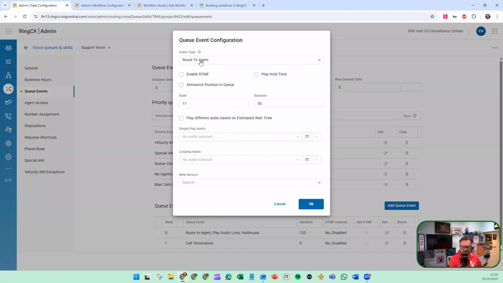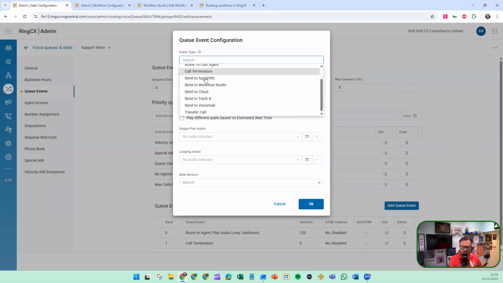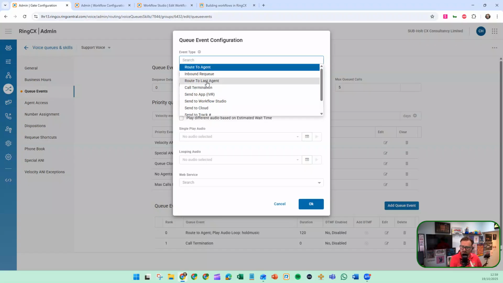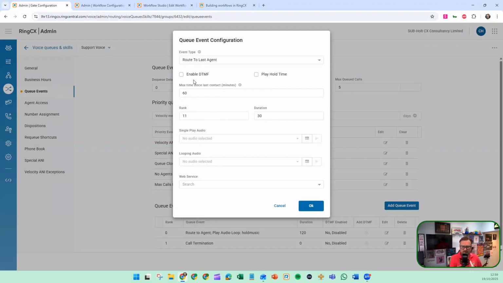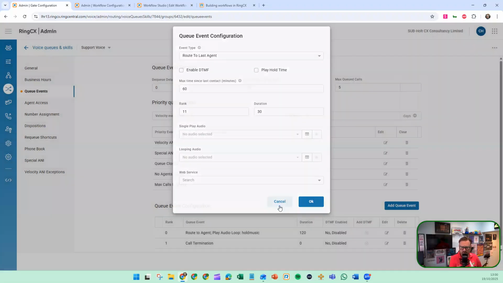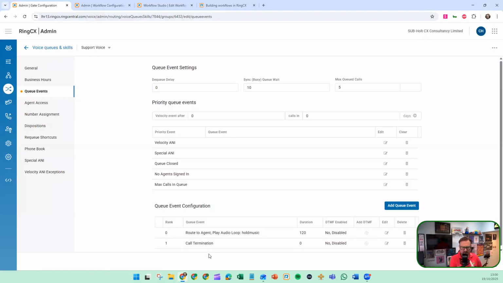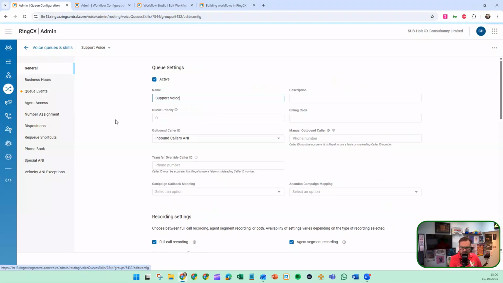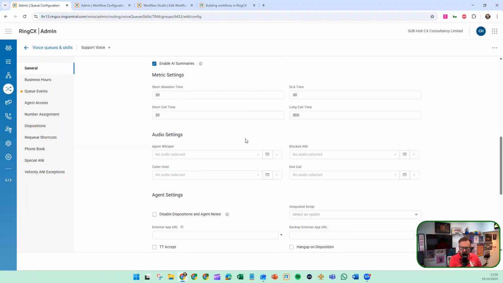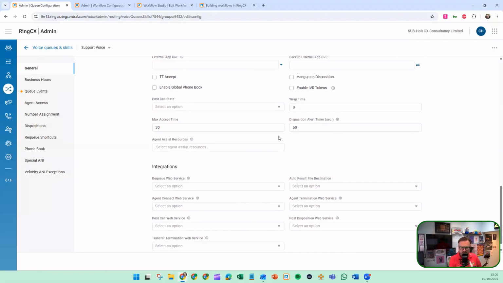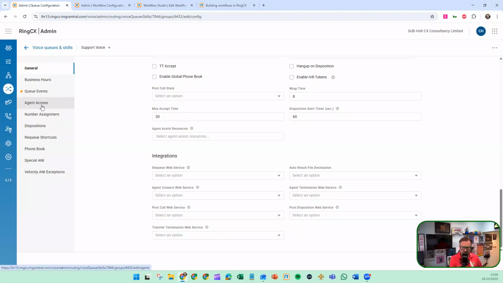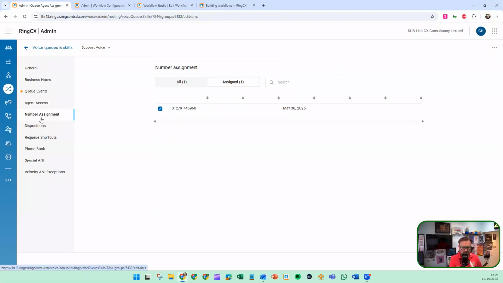And then if I add my queue events here, you can see here we've got lots of different functions. One of them, route to last agent, is interesting. So it's clearly retaining some of that information. We can also play the hold time. We can give the ranks. We can give all kinds of looping audio into this and just build out a ranking of different functions as well. Then if I go to my general, then again, within here, we just see what we've got set up in terms of wrap time, in terms of dispositions, in terms of agent assist, all of that good stuff. And then we just set our access as we need to.